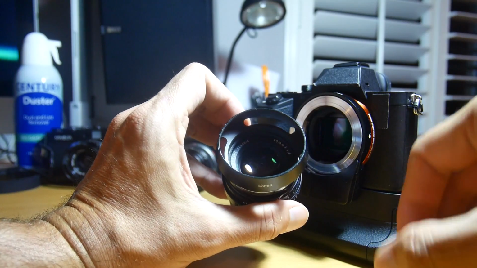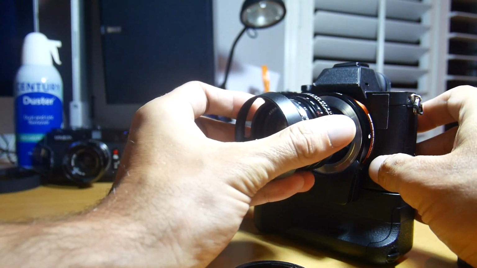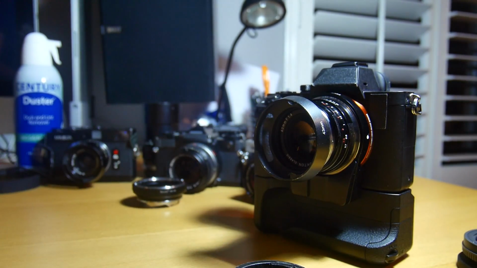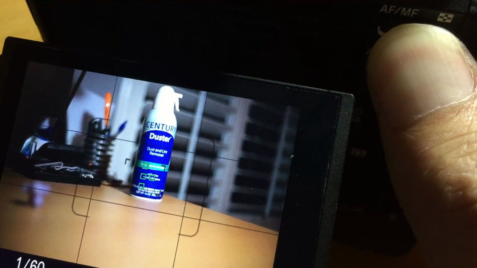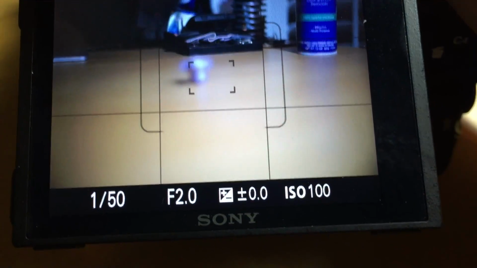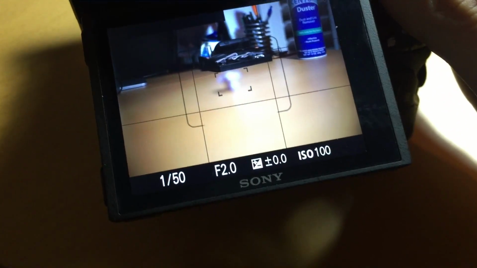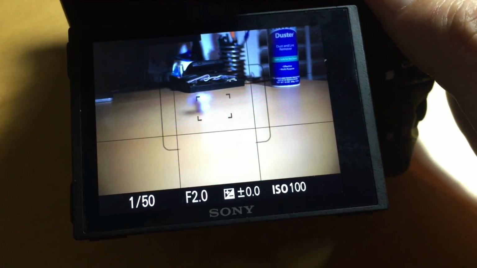So here's an M-Mount 40mm lens that I usually have on my Minolta CLE. Just pops right on. Alright, so let's take a look. This is the firmware that came with the adapter. It's 3.0. I'm using back button focus. So something near. Something a little bit less near. So it's okay. It's not as fast as the LA-EA4 adapter that I have with some of the legacy Minolta glass.